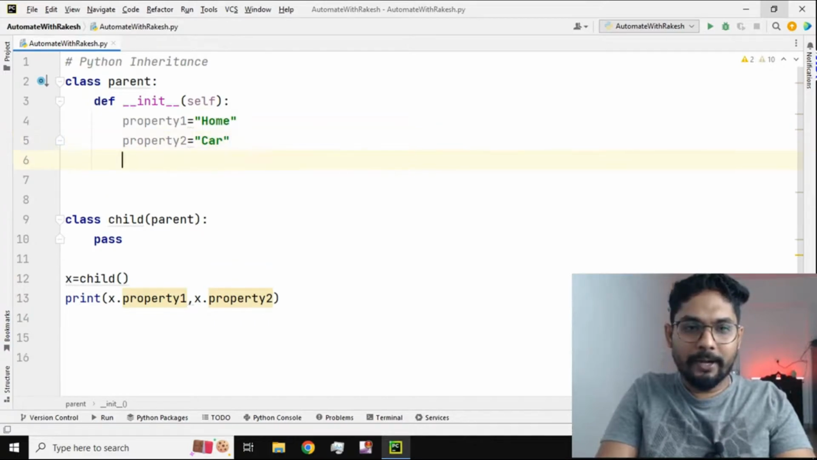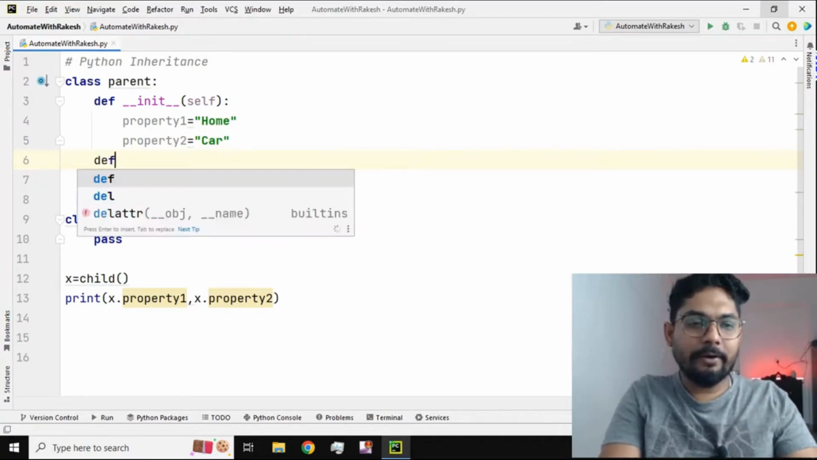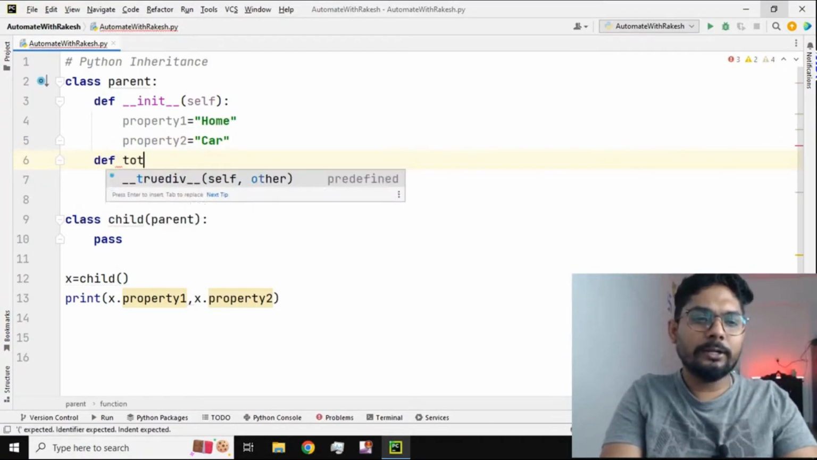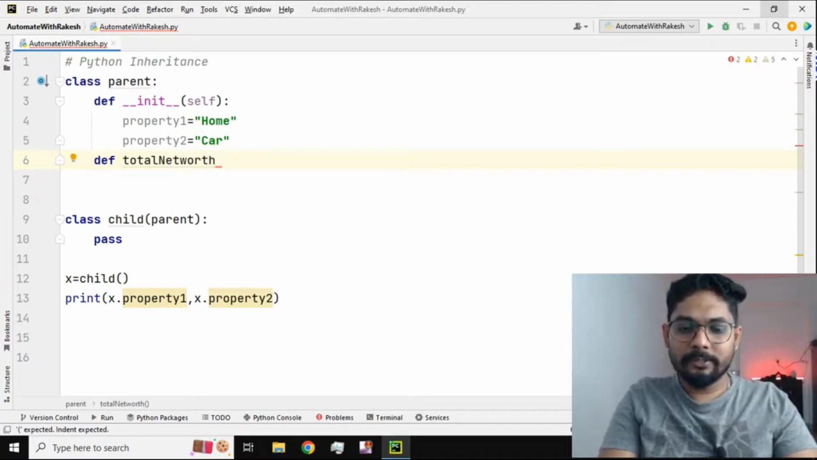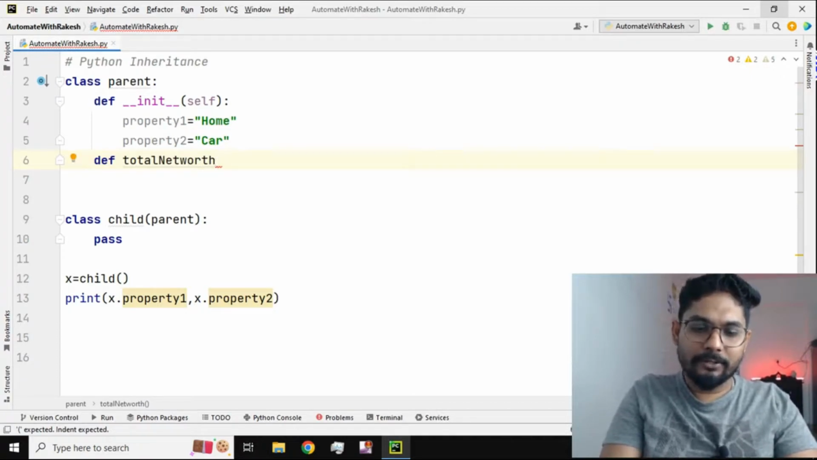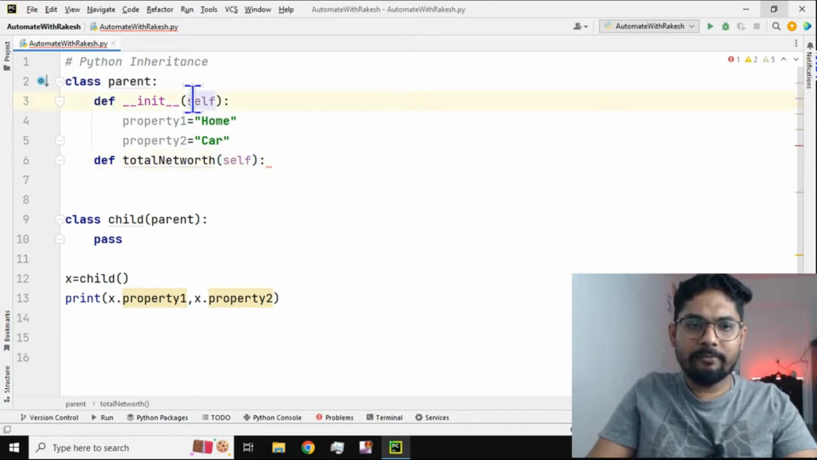Now what I will do, I'll hit enter. All I am doing is just to help you remember the syntaxes. Now the next thing, I will create a function called define total net worth. What I'm saying, total net worth, and because this is a function, I will use parenthesis. So in this, the self will come.